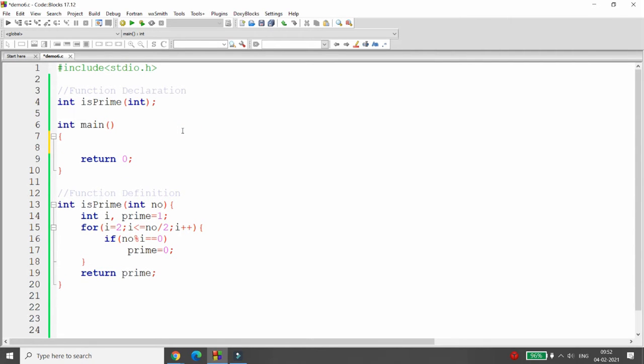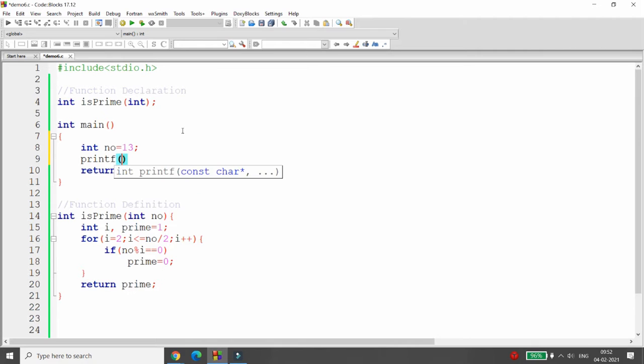Now what can we write over here? Simple. I'm just declaring the number. Integer number is equal to, for example, 13. You can also get it from the user. Now what am I doing? printf "%d is prime or not", that I want to check.